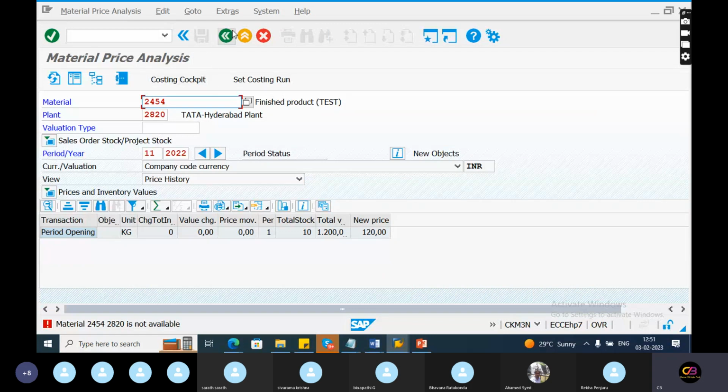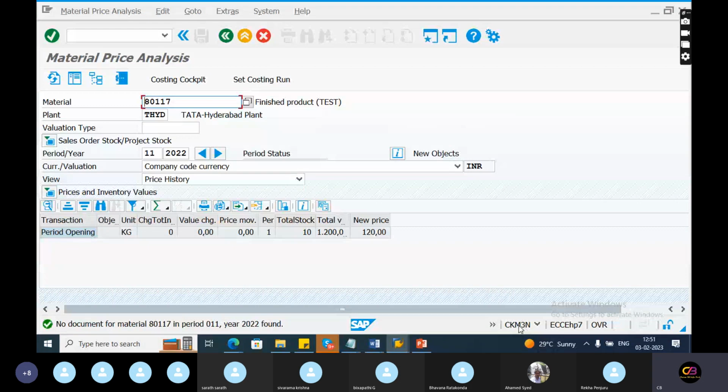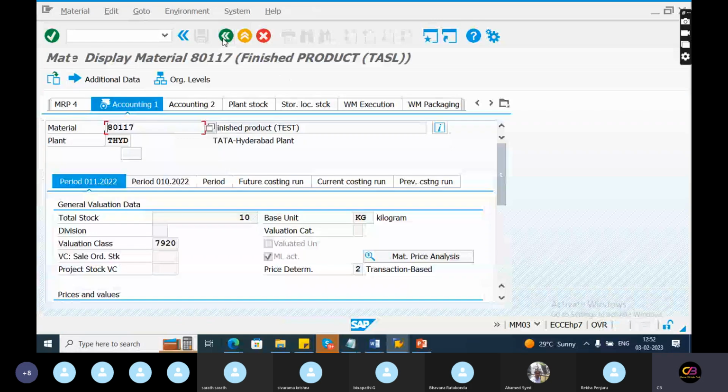Anyhow, you can understand that the material price analysis T code is CKM3N. Here we also do the costing run. Costing run, actual costing, and material ledger come under product costing. Once we activate the material ledger using the T codes OMX1 and the others I shared just now, this tab will appear, and you are calculating material and transaction based.